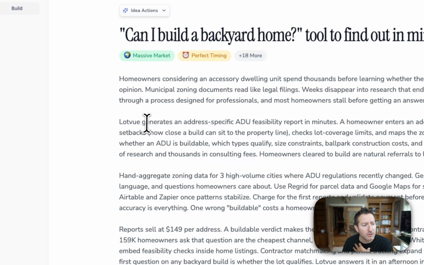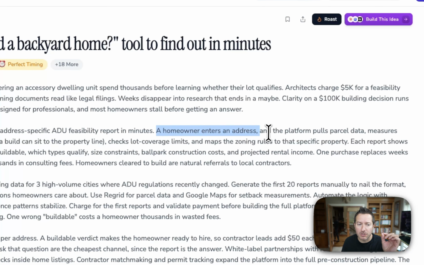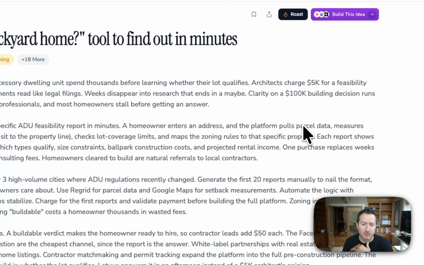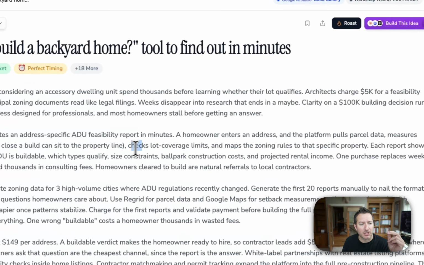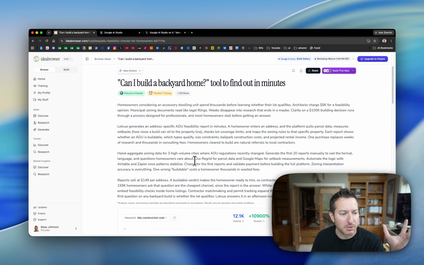Lot View generates an address-specific ADU feasibility report in minutes. A homeowner enters an address, and the platform pulls the parcel data, measures setbacks, and checks lot coverage limits. And it maps the zoning rules to specific properties. I love it. This is going to be a perfect thing to build, and we could pull in all this context into Google AI Studio and start cooking.